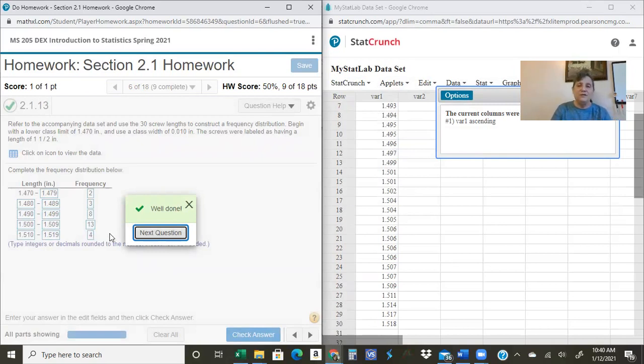Okay, so that's how you would do this. It really will make things go a little bit quicker. When you're just doing a frequency table, you know, it's too easy to skip one or do one twice or whatever. So hopefully this will make it a little bit easier for you.